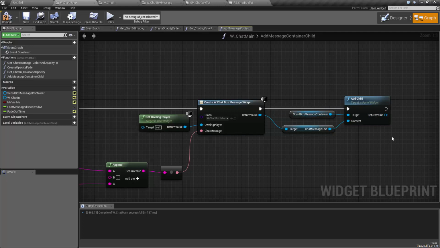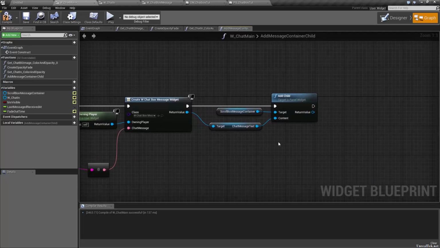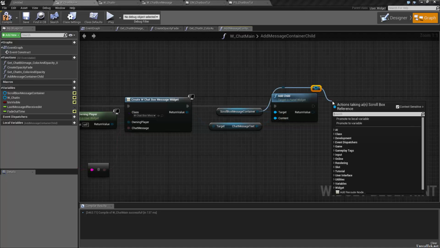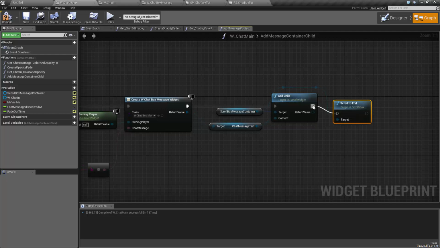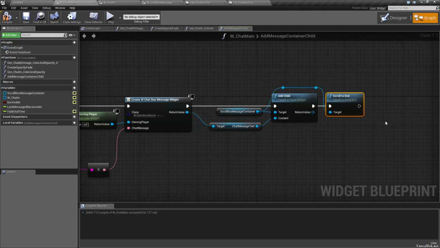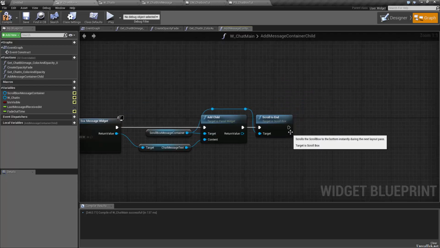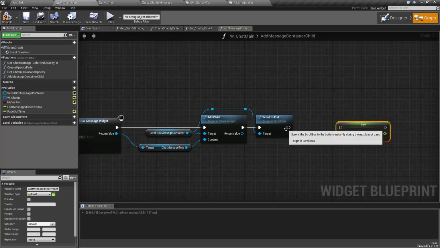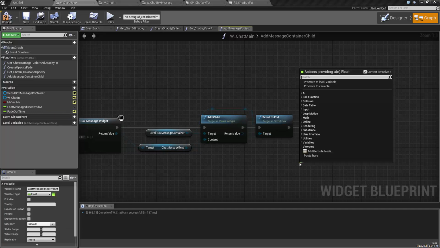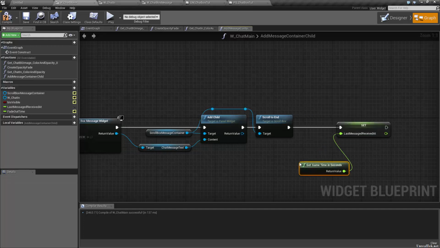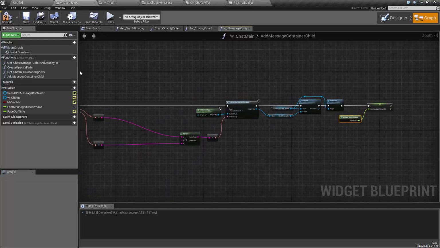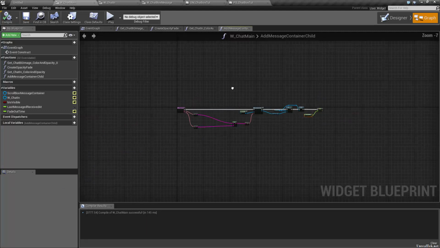And then we want to take this, I'm going to create a reroute node and another one, and then we want to scroll to end. So that brings us right to the very bottom. Very useful for chat boxes. Then we want to set the time the last message was received at, because this will be called every time we receive a message, as the current get game time in seconds. Simple. So we'll compile and save that. We can now call that at any time to add a chat message.